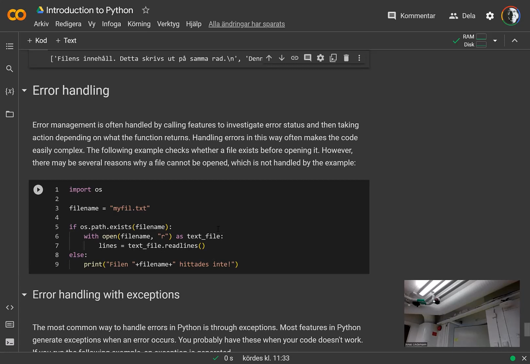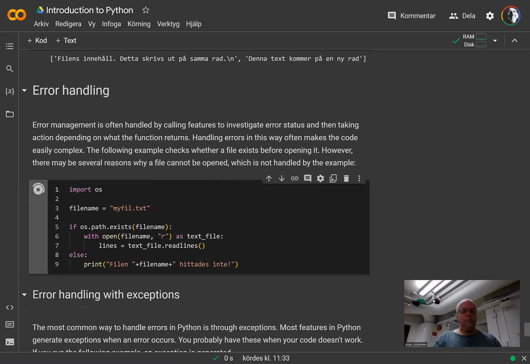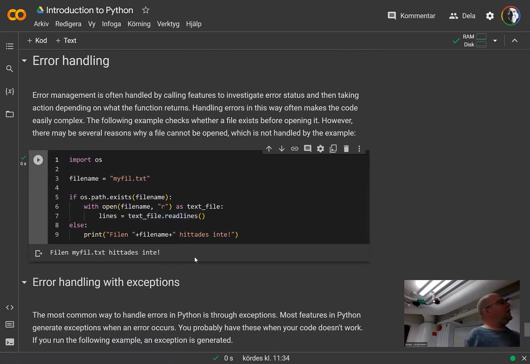So here's an example. I can use a special module called os. os.path.exists(filename) will return true if that file exists. Then do with open as text file, otherwise print file doesn't exist. So this is one way of doing error checking using if statements. Here you can see that instead of an exception, I get my message.